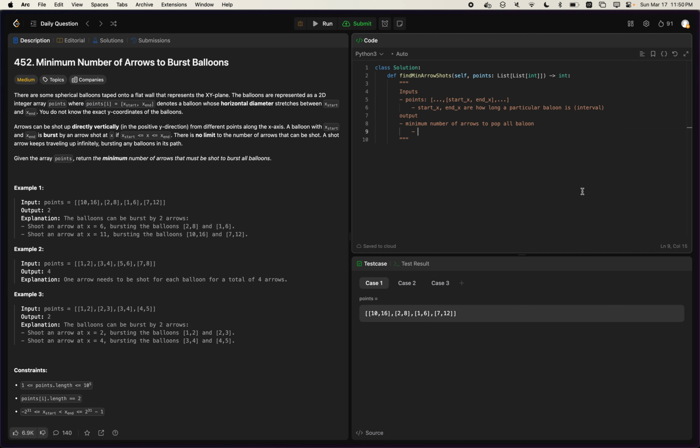What does that quantify? A balloon is popped if popped at x, start x is less than x is less than end x. Okay, so this is definitely an interval problem, but let's have an example of this.